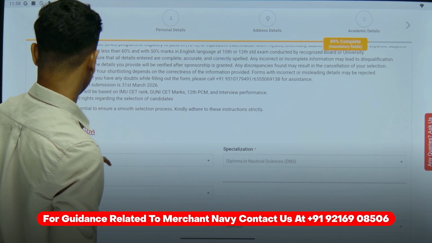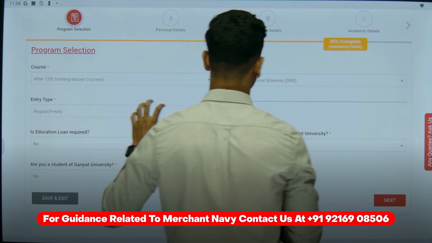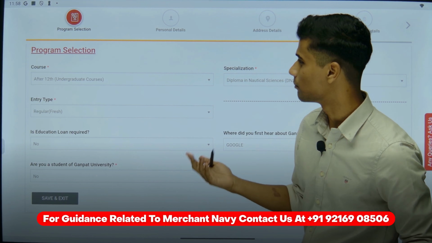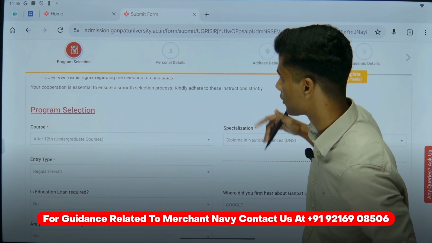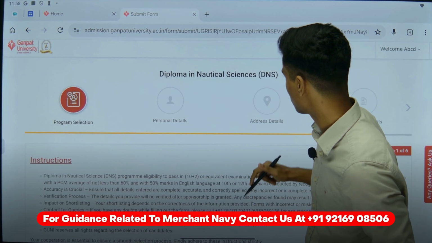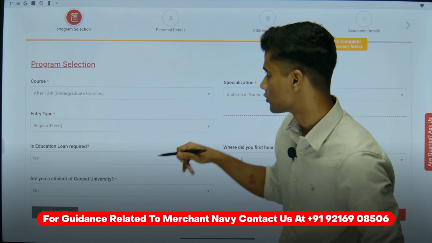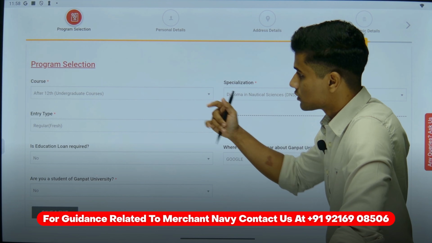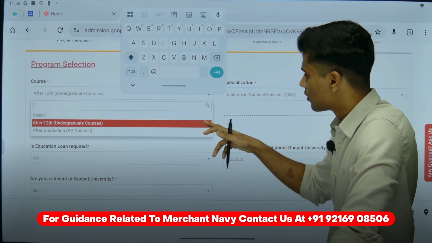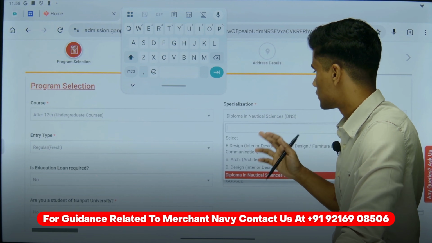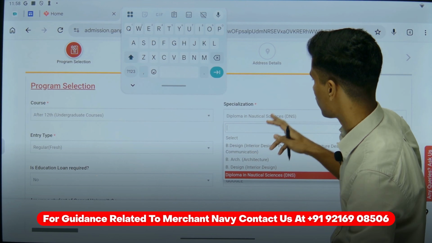Okay, so yes, the form is pretty similar to MET, TMI and all. It's pretty much the same interface. Okay, there are some instructions and all for you guys to read. So once you read that, we'll start with the filling process. First, you can select your course, which is after 12th undergraduate course and specialization, diploma in nautical science.